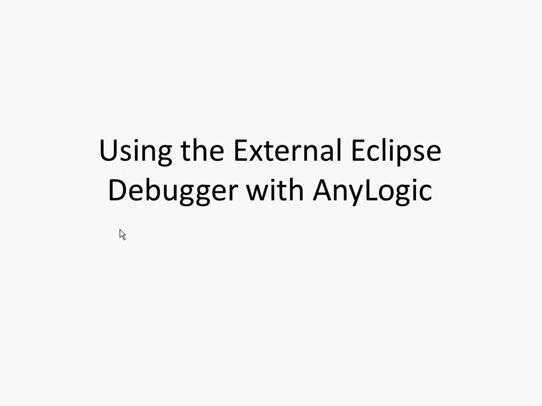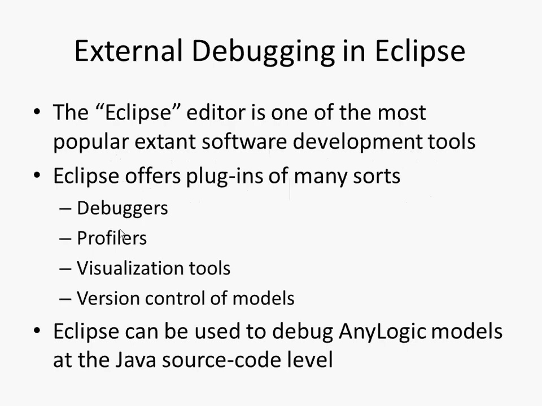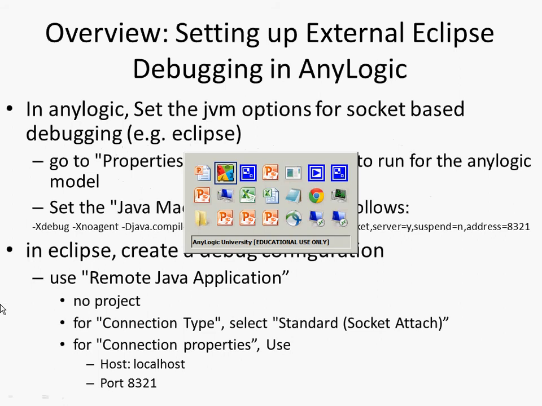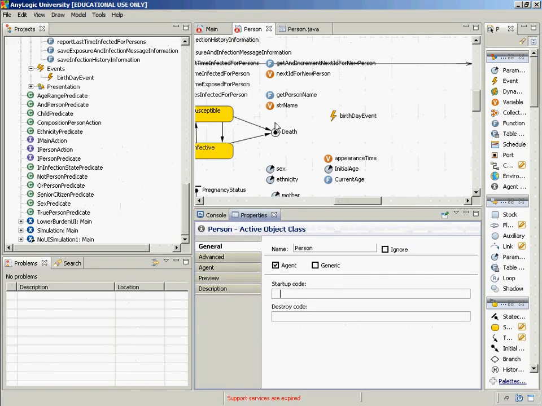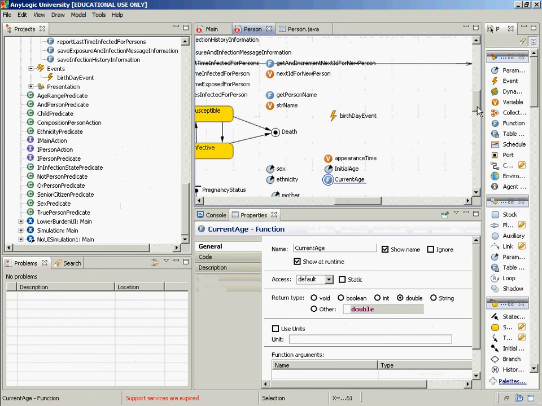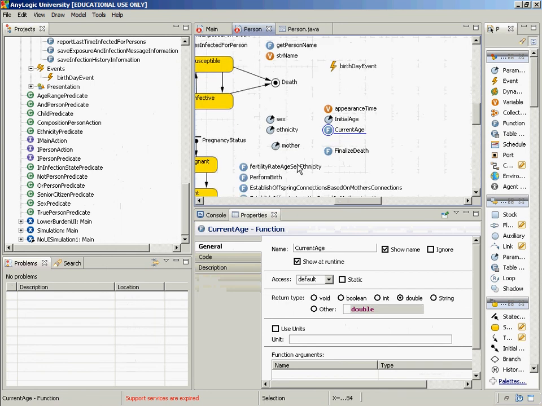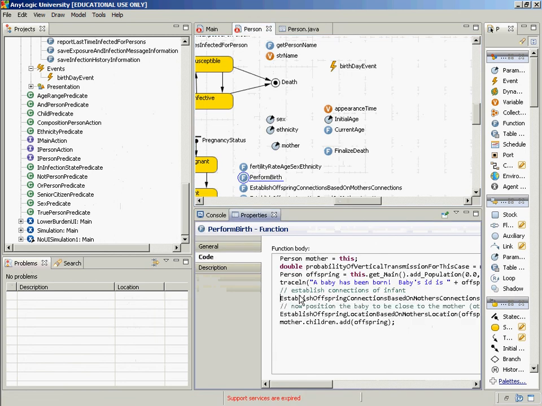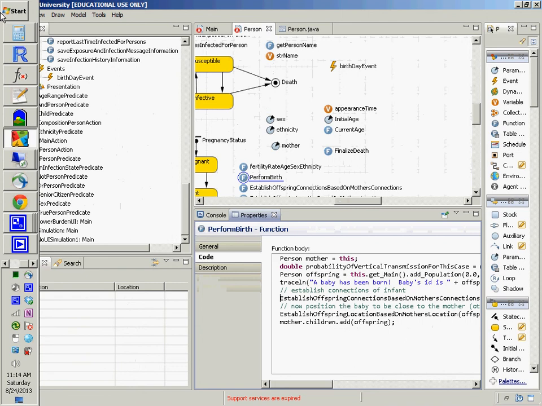In some versions of this, and you'll find me online, I show how to use the Eclipse debugger with AnyLogic. The idea here is that you can set so-called breakpoints, and this is an important concept, folks. So if we have some code for a model, this is a particularly simple example, maybe I'll do it at status perform birth. This is a method which we discussed yesterday. With the built-in AnyLogic debugger, I could right-click here and set a breakpoint. What a breakpoint means is that whenever execution reaches this point while the model's running, it'll stop and say, tell me what you did.